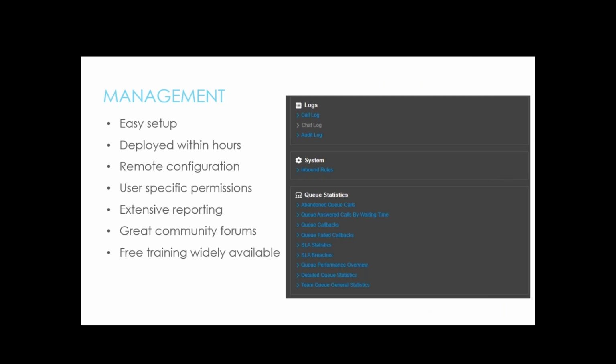So management. 3CX's management makes it really, really easy. You've got easy setup, and you can deploy the system really within a few hours, depending on the requirement of the user. You've got remote configuration available. You've got user-specific permissions available. So it's really your choice if you give the user different levels of access.